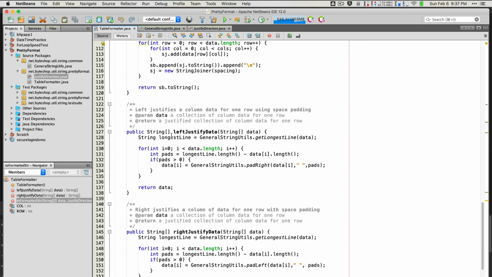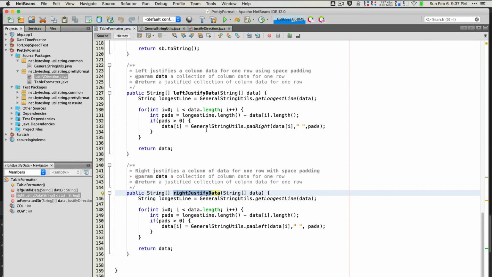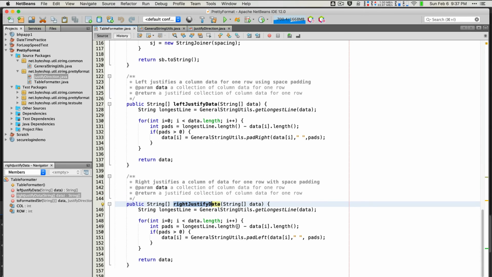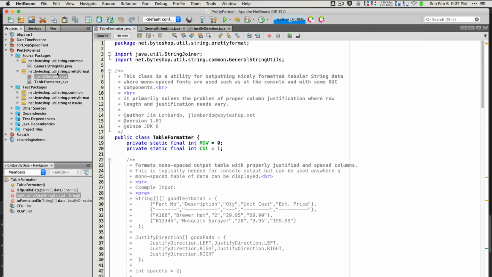Now there's some utility methods to left justify these columns of data, and to right justify these columns of data. And in doing so, it calls the pad right and pad left general string utilities to do that. Yeah, so that's basically it.